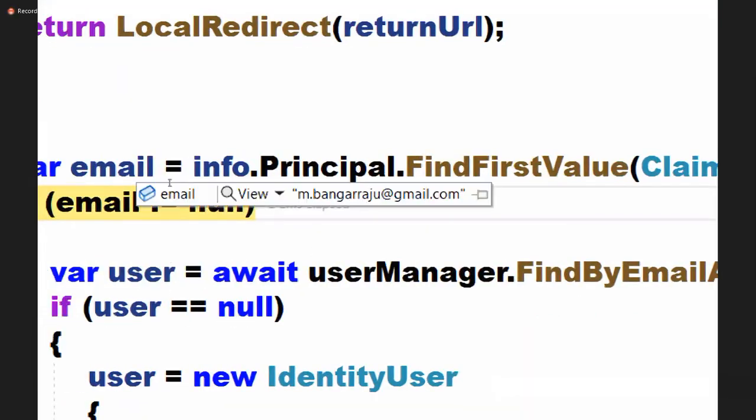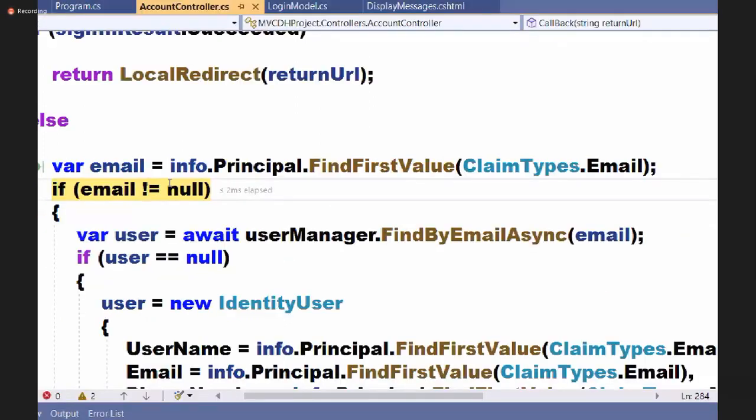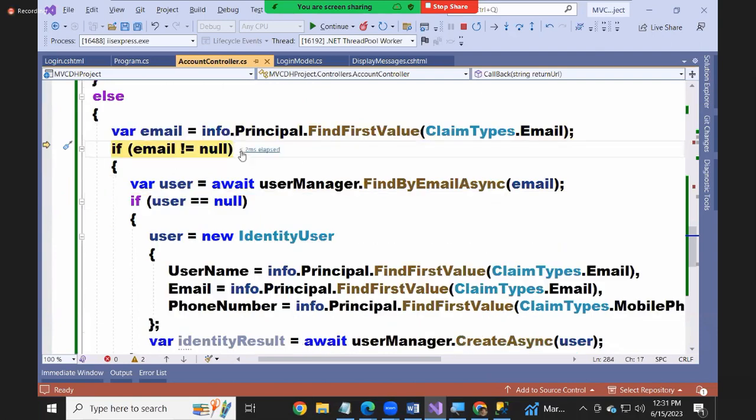Right. This is what I entered and logged into Google with. This is the information I provided from Google. Okay. Email not equal to null. Yeah, email is not equal to null. Now it is checking: is there any user in my accounts with this email ID? Present or not?